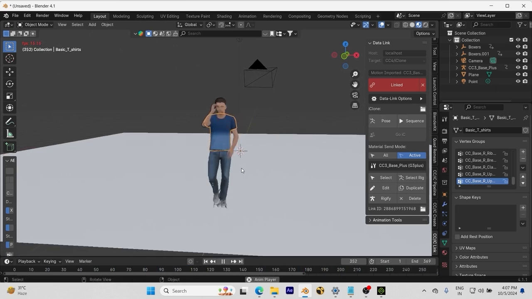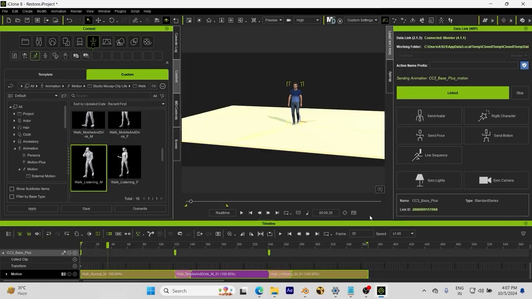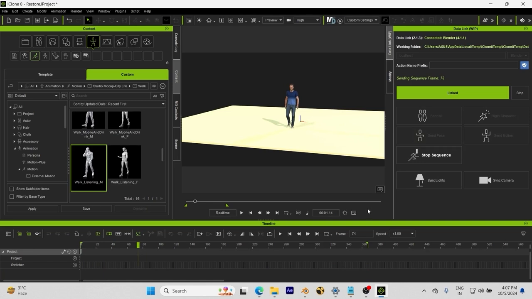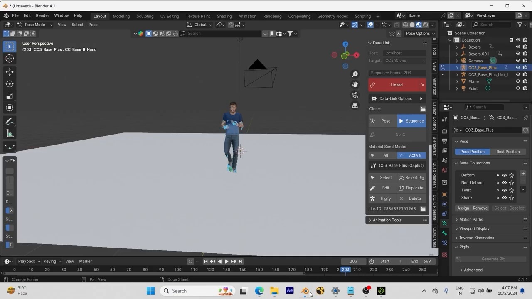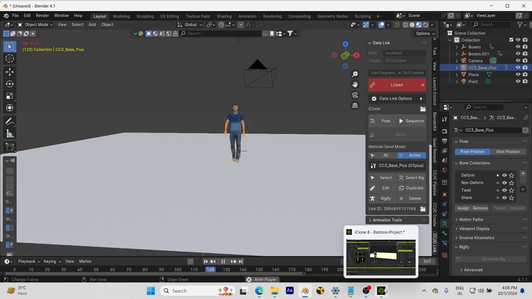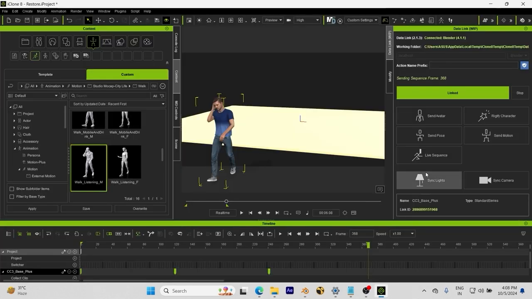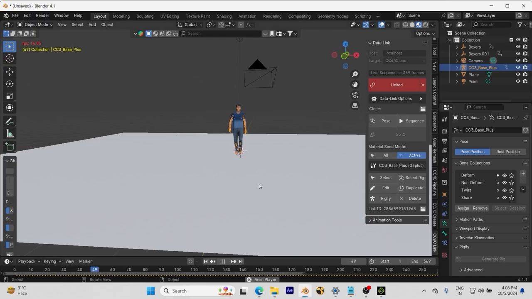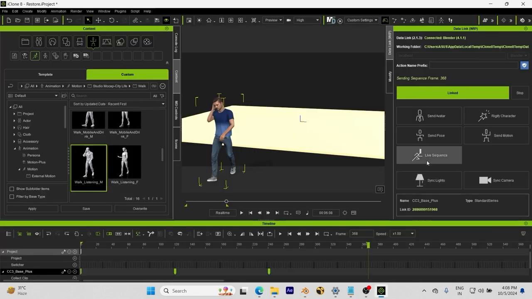This makes the life of the average animator so easy, guys. I cannot stress how important this is and how much this helps us. And for live sequence, I actually don't know what it does. I don't know what it does, so we won't be using that, honestly. Yeah, this is where the money's at, honestly. On send avatar, send pose, and send motion, those are the ones that we're gonna be working on.